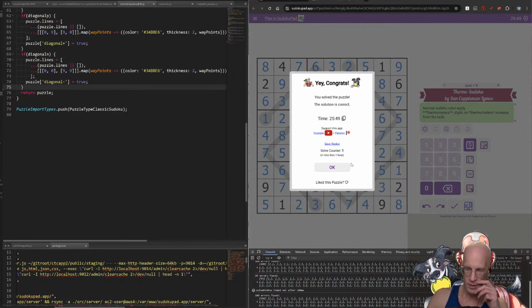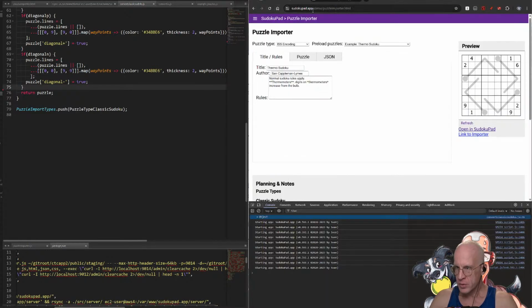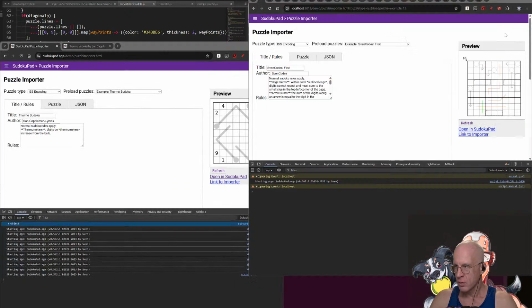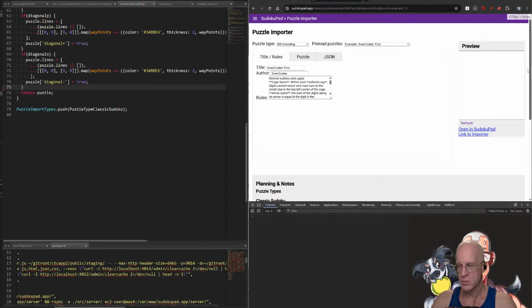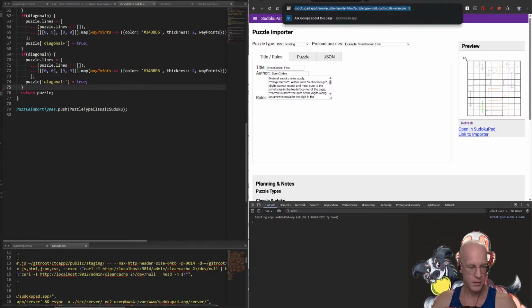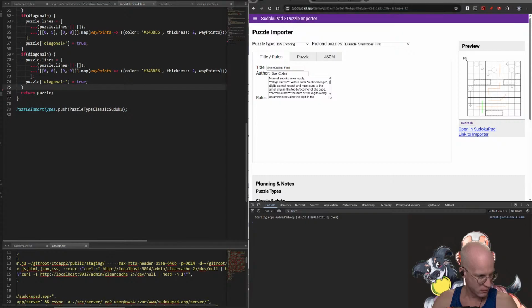Yay, all right. Okay, so the puzzle importer is working. So if I add this to that, that should link to my puzzle. Okay. I'm going to post that in the chat for Chameleon. Hopefully you will take a look.